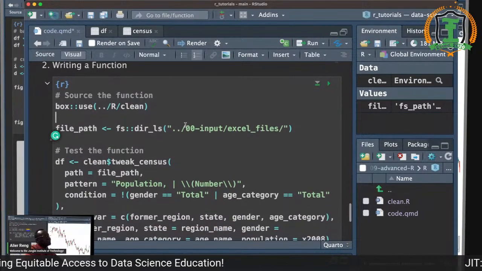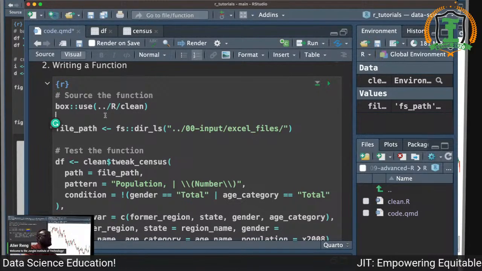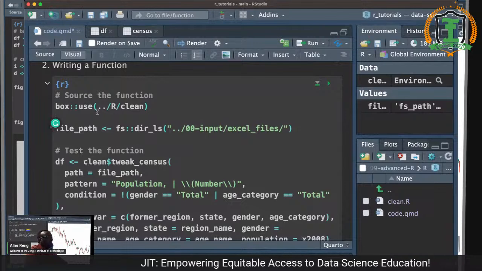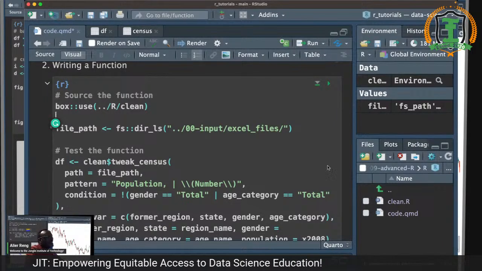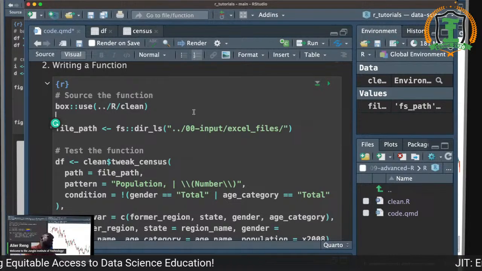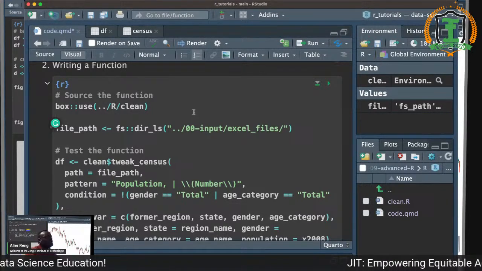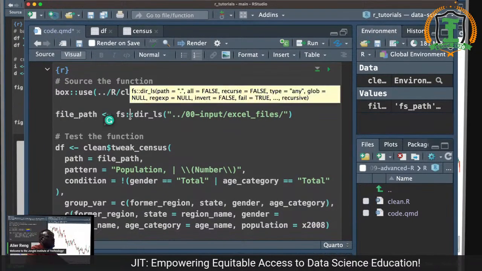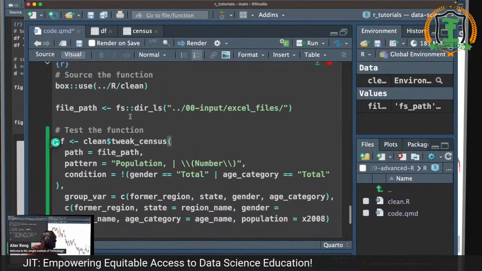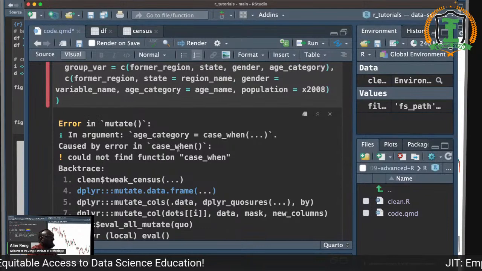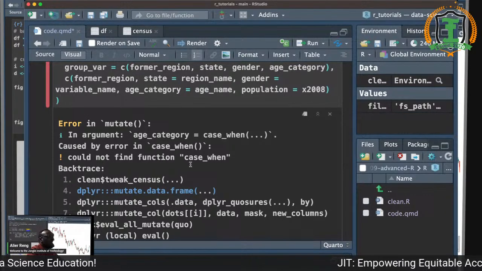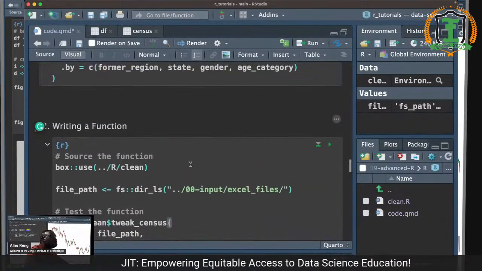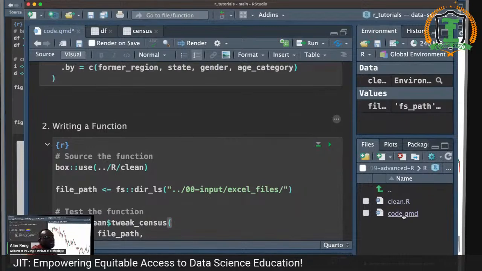What we have done is just say box::use, and then to get into this folder here, we say dot dot forward slash, and then we know it's under R, and then the name of the module. You don't say module dot R. No, you just say the module name, and then run it. Now, if we run the whole thing here, this should work as expected. But here it's telling me that case_when is not found because we did not include it in our function. So let's come here.